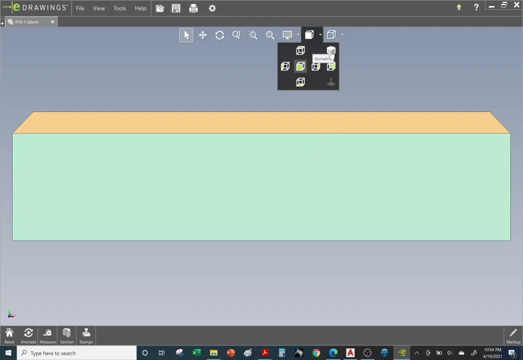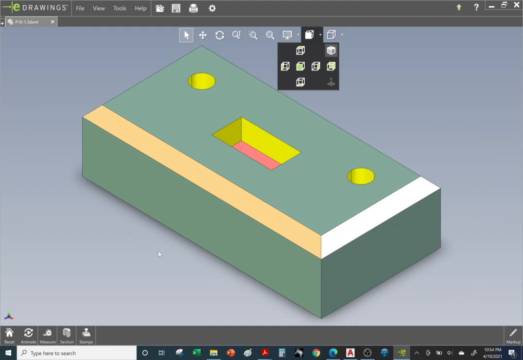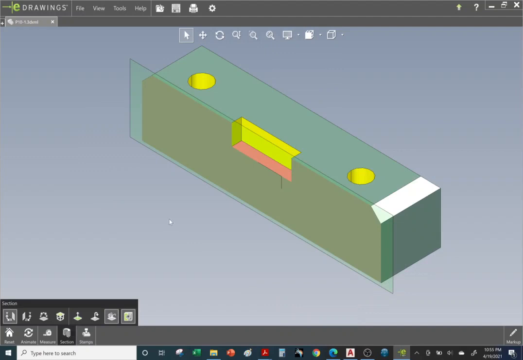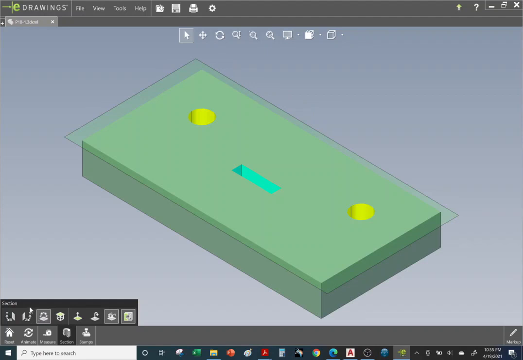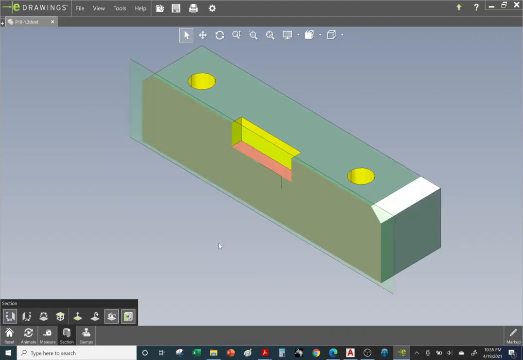Let me go to ISO view, isometric view. I'm going to use the section command. If you don't see it down here, go to the top and go through the drop-downs and look for section. So I'm going to click on section. I got lucky. It gave me the YX plane as my cutting plane. You can always click through to pick a different plane to cut with. Let's go to the first one. There's our cutting plane.